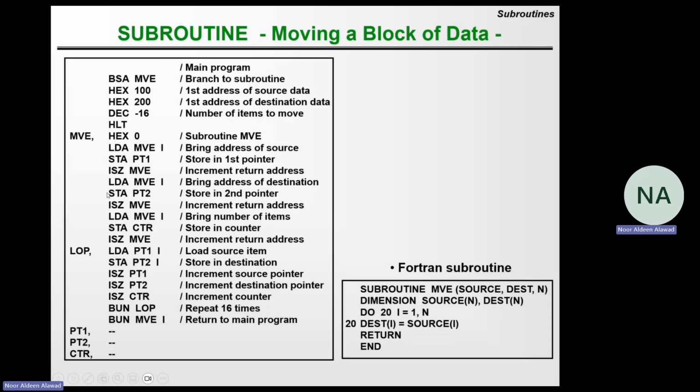The main program contains three main parameters. You can see that we go to this subroutine, which is branch to subroutine MVE, and the first address of the source data is 100, and the first address of the destination data is 200. This means copying from one list to another list, and the size of these lists is 16. You can see decimal minus 16. This means that the number of items to move is 16.